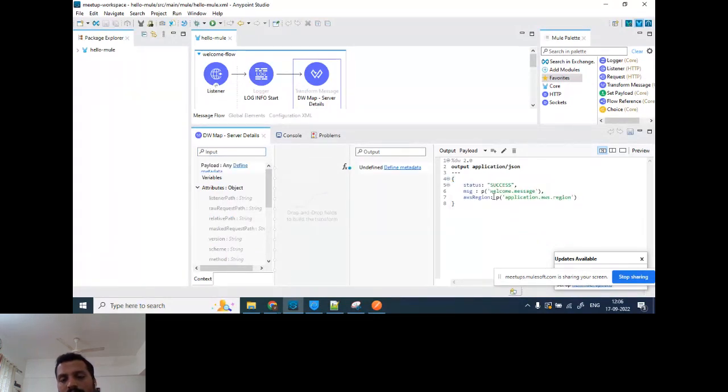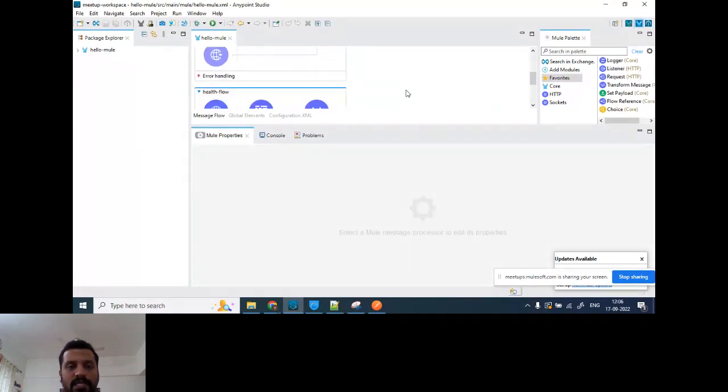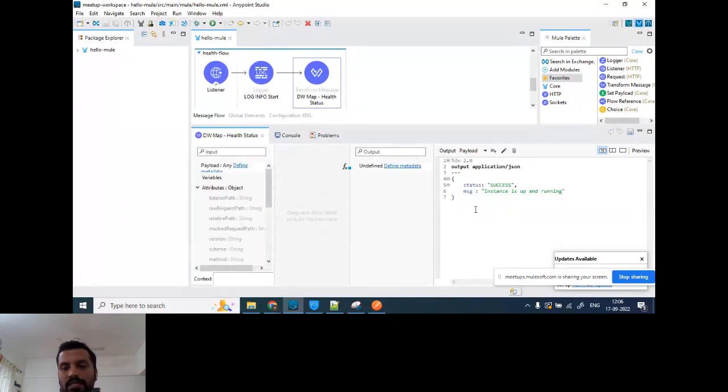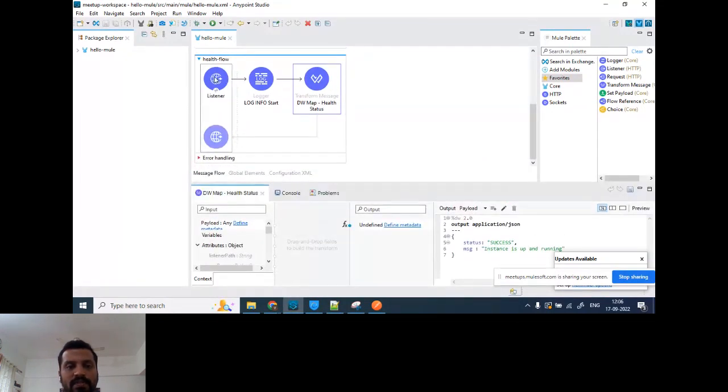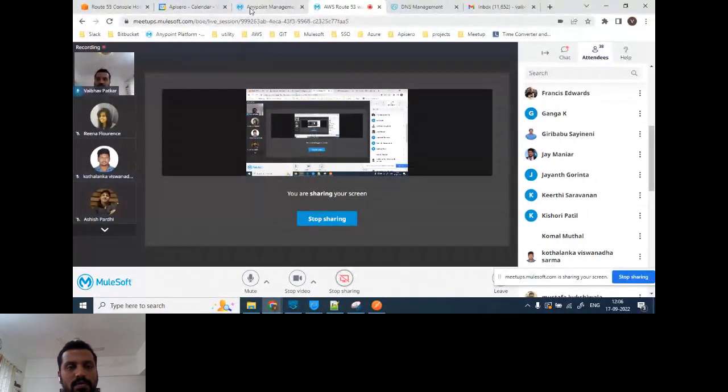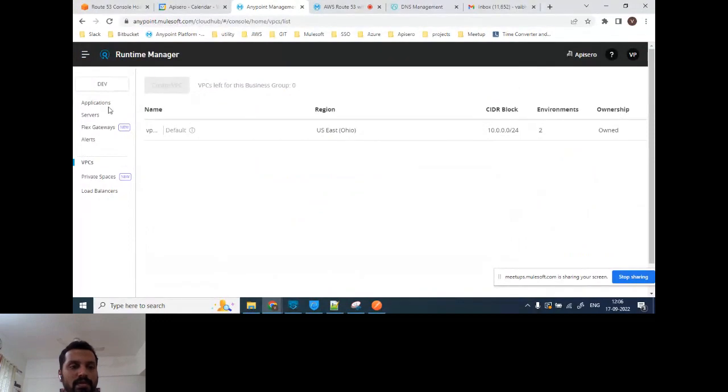This is an AWS property by which, on CloudHub, we can get the region where the application is running. The second flow is a health flow. The health flow is doing nothing much, just returning back success and that the instance is up and running. So we have this Mule Hello application, and if I go back to, let's see, yeah.